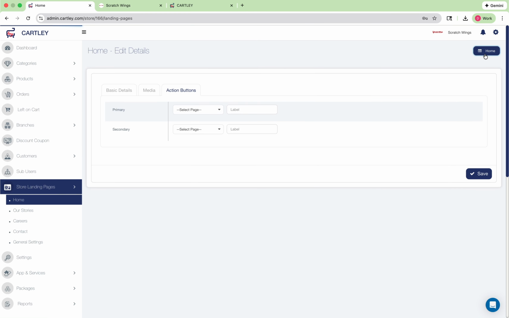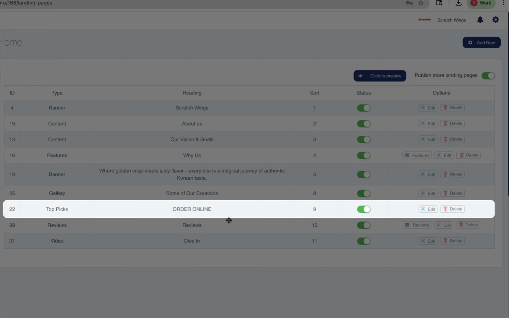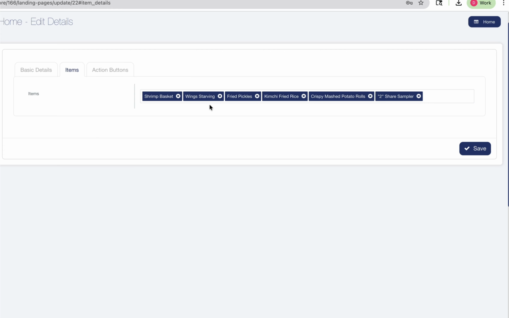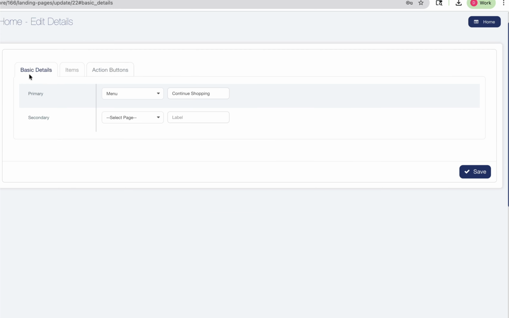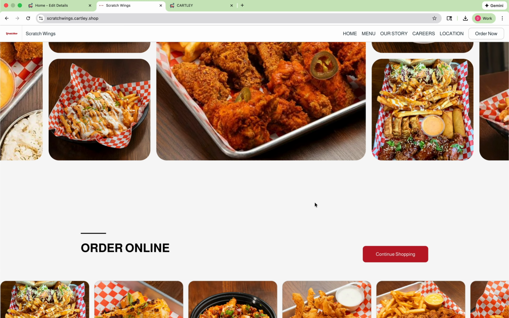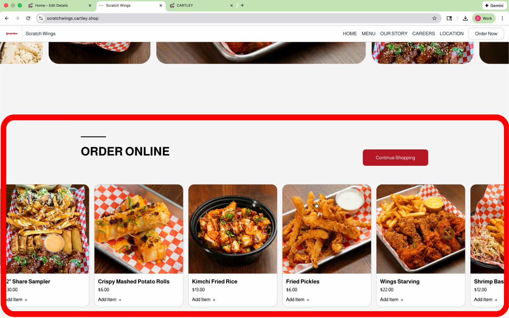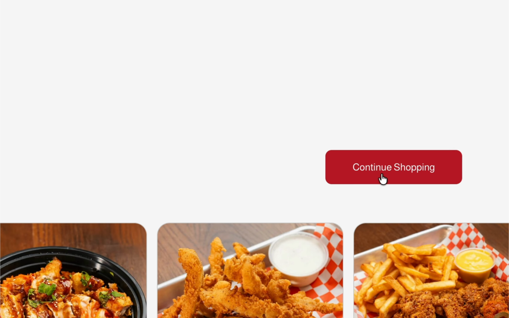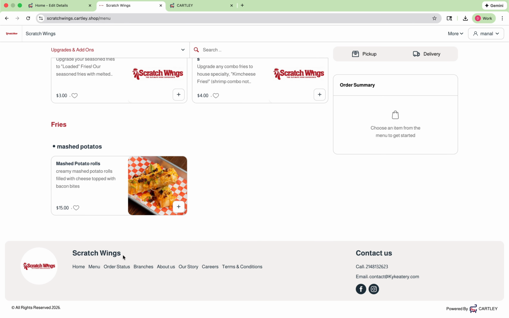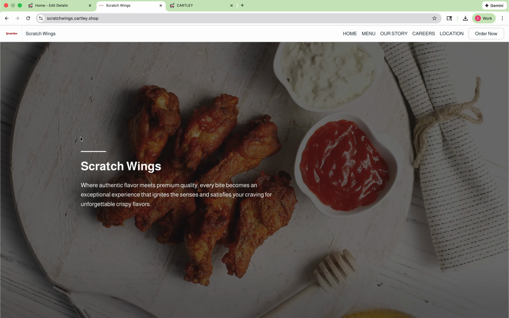The next thing we have is the top picks. Right here. The type is going to be top picks. You can do it order online, and then we have no subheading, and then we sorted it for the 9th thing. And then we have the different items that are shown. The top picks are basically the most picked choices from the store. This is where you can really talk about the most things that are really liked. And then if you press on the continue shopping button, it takes you to the menu, which is something really, really awesome for if you wanted easy access to the menu while you're looking at the homepage. It really helps the customer.